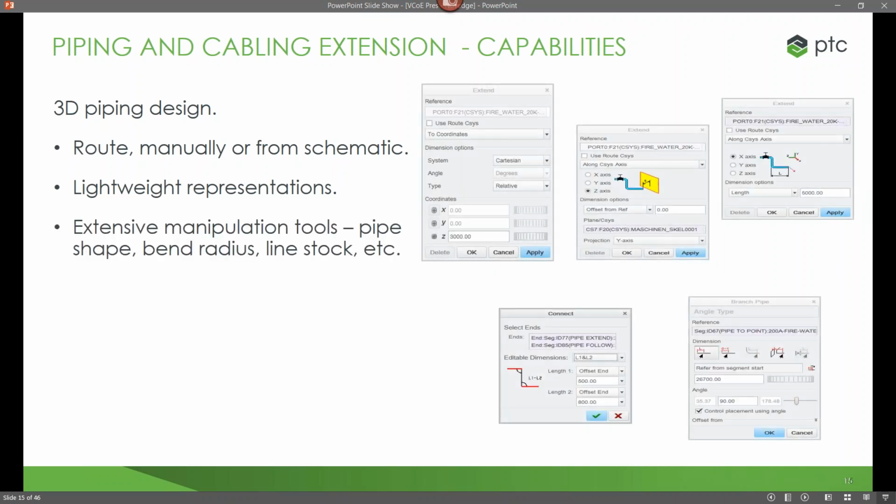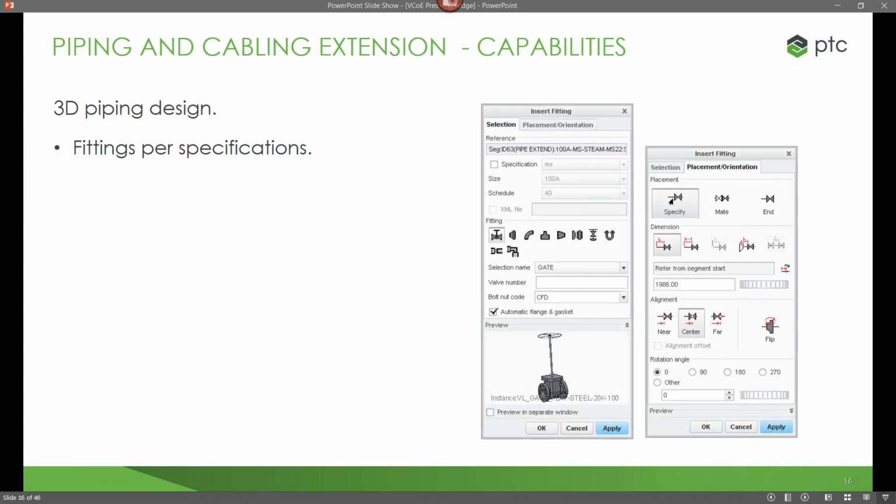And we have extensive manipulation tools to customize these pipes further. Dealing with our pipe shape, bend radius, stock, anything that I need to customize with these, I have the ability to within Creo. We also have fittings per specifications. So a whole library of fittings spec'd out to all kinds of various sizes, put those directly in Creo very easily.